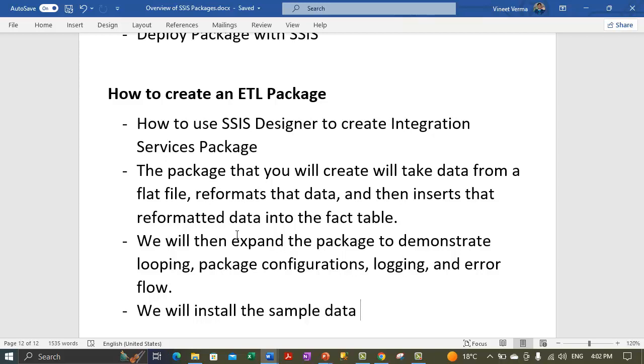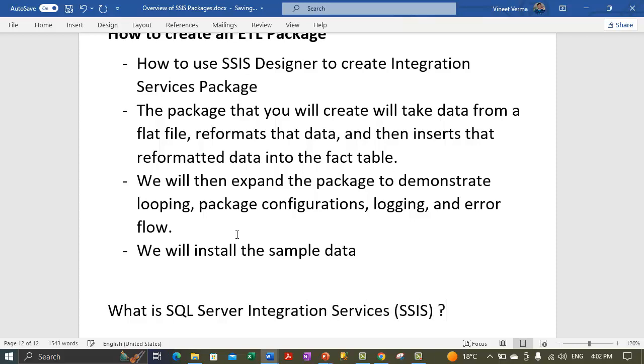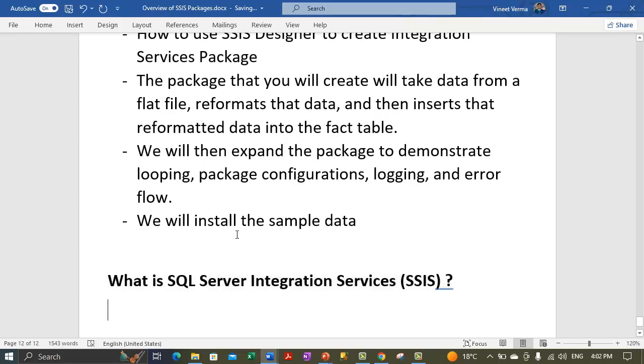Now let's come to another topic. Everybody knows what SQL Server Integration Services, or SSIS, is by now, if you have watched my previous videos. If you don't have an idea, let me cover it briefly over here.